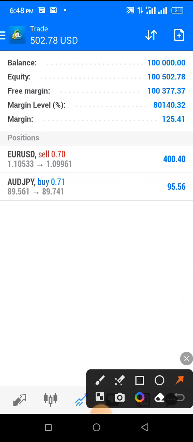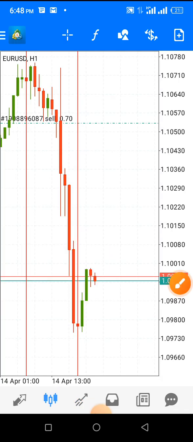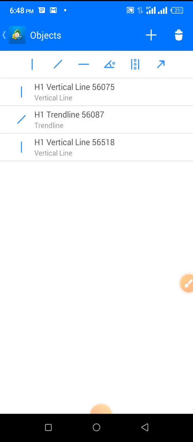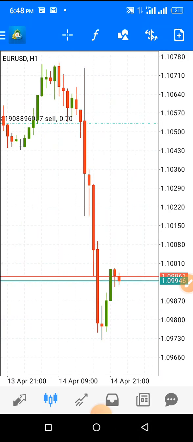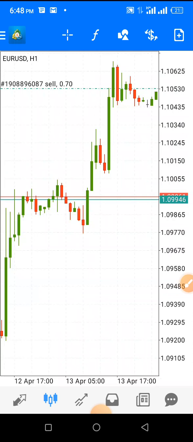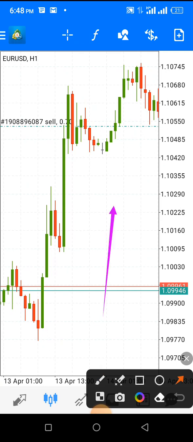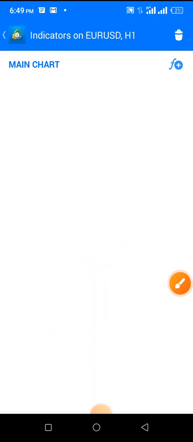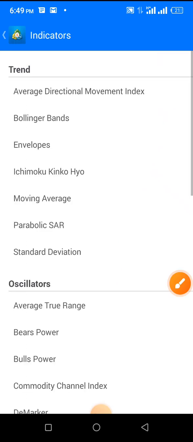First of all, we go to our chart. You click here, and you see how our chart looks. Let me remove all these drawing tools. Delete. Yeah, our chart will look like this, clean. If you want to add an indicator to your chart, you click here, this F icon right here. Then you click this plus button, and you will see a series of indicators.